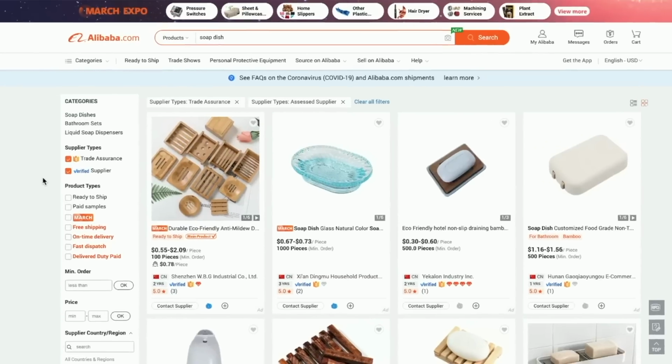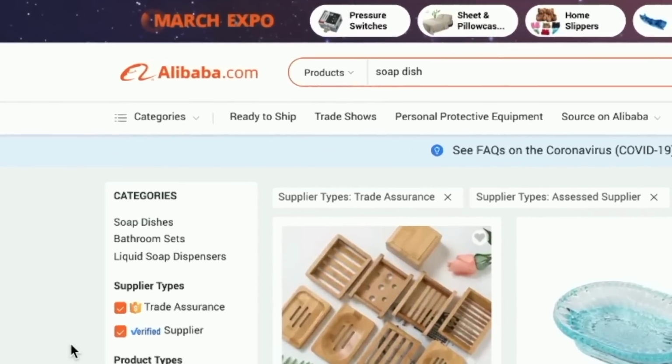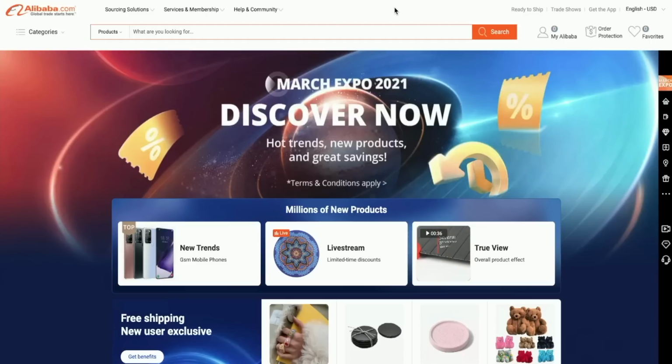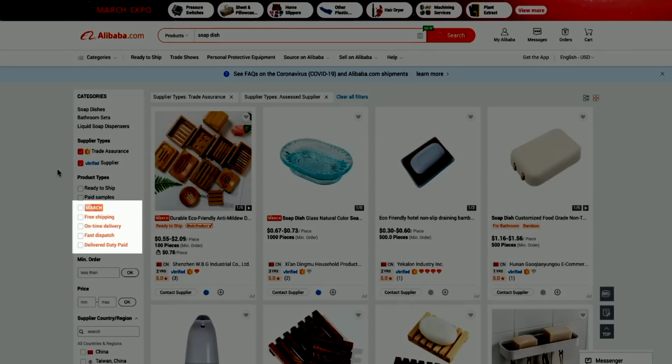Now, it's currently March at the time of recording this video, and you can see that Alibaba.com is currently holding their annual March Expo event. This is the time of year when manufacturers get together and introduce new products to the market, as well as offer deals on products in their catalog. That's why you can see these March Expo filters here that you can take advantage of during this time, like free shipping, fast dispatch, and delivered duties paid.